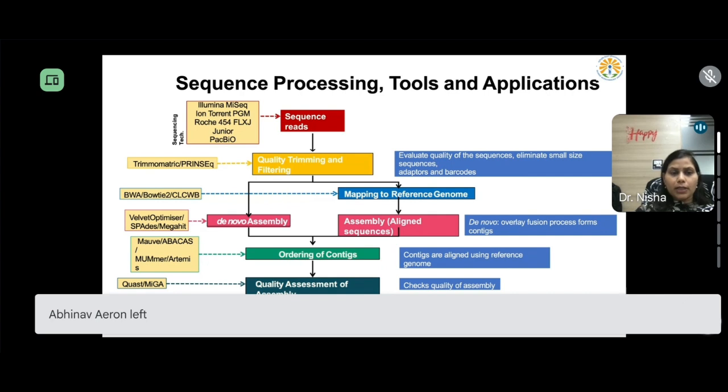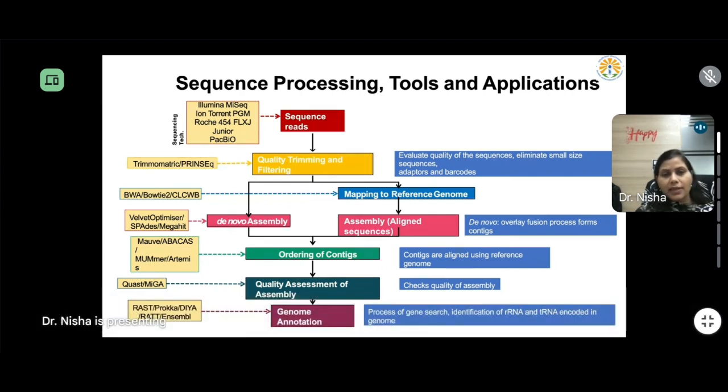Is there any doubt in this particular process? Because it looks a little bit complicated, but it is not that complicated.